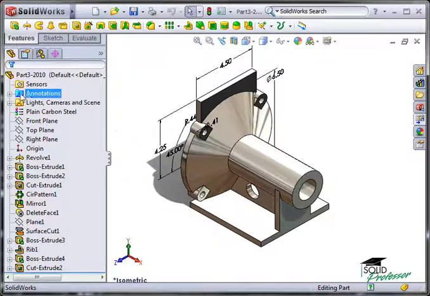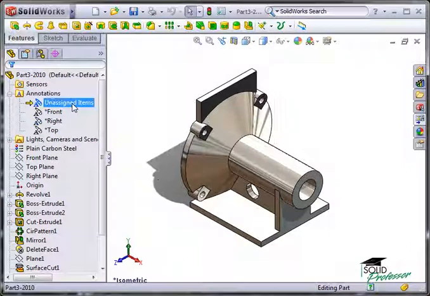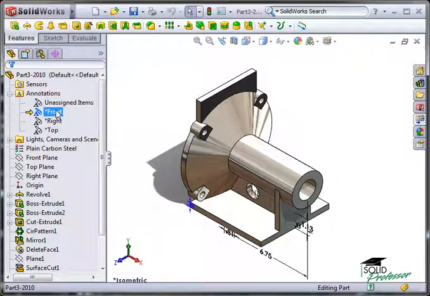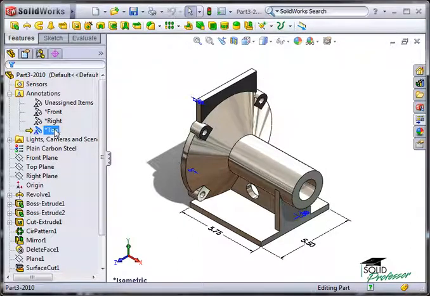If I expand the Annotations folder, you can see there are a couple of different views. Every model automatically contains a default annotation view called Unassigned Items. The Unassigned Items view contains any annotations that aren't inserted into another annotation view. When you start creating features, annotation views are created automatically. In this case, I have the front, top, and right views, and, since I haven't added any annotations yet, all they contain are the dimensions of the model.